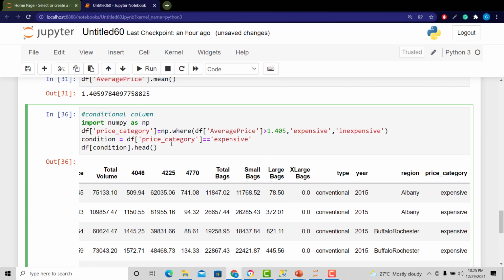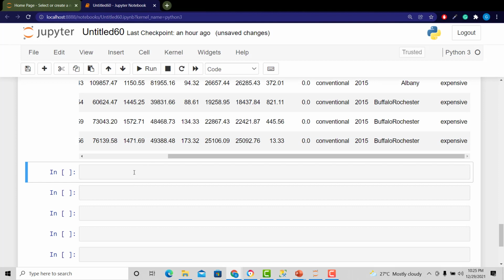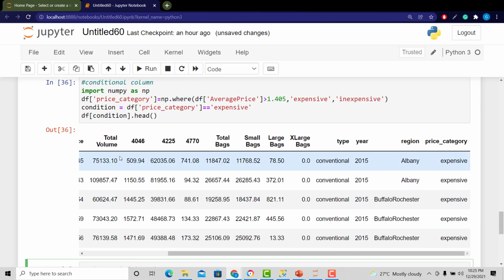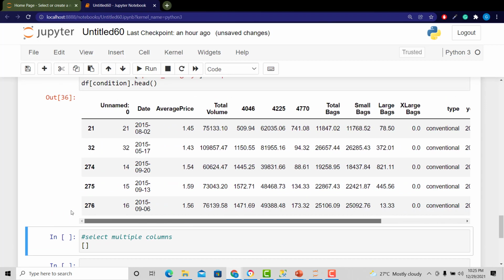Now, one thing we can do is, you remember we were selecting columns, so I just want to show you how to select multiple columns. So we have a list. So a list is notated by brackets. And what I can say is just give me the total volume and give me the price category.